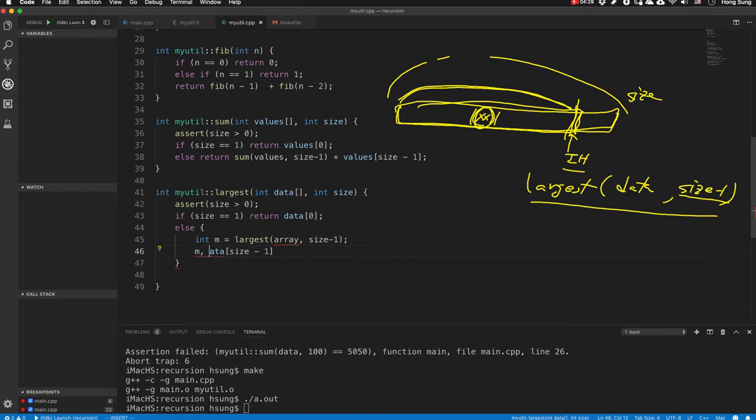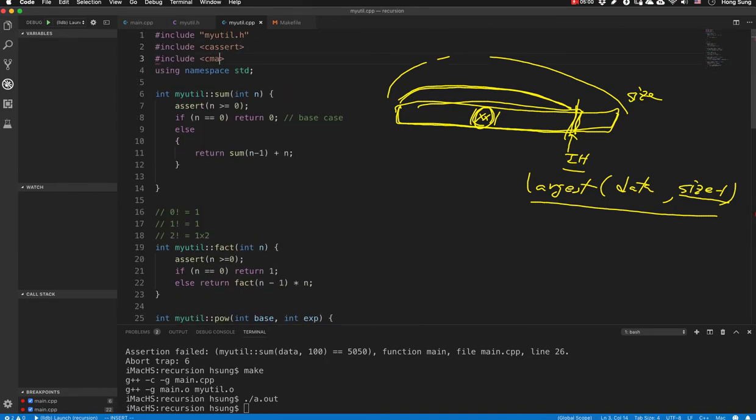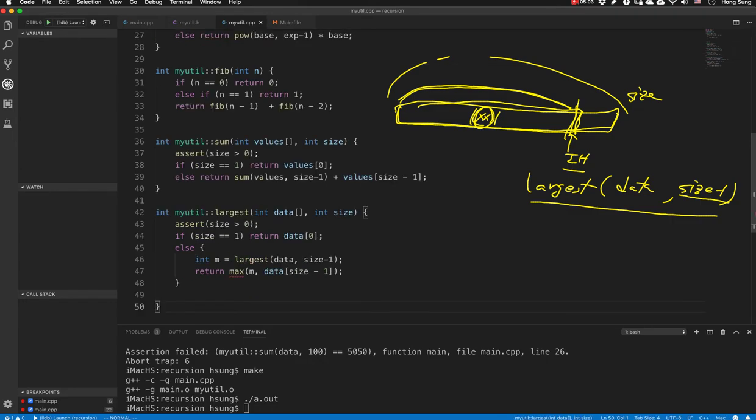We have a max function from the CMath library. So just return whichever is larger, m versus the last element here, data[size-1], where the array name is data. So the max function is in C++, CMath library. So I need to include the CMath library.